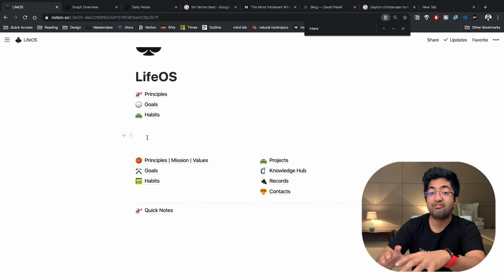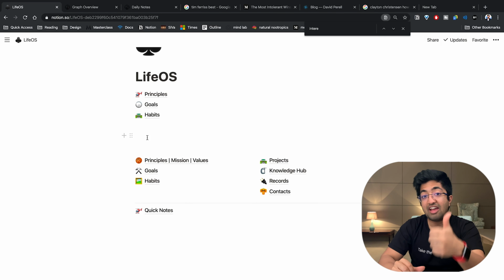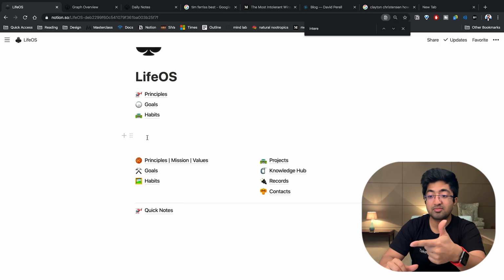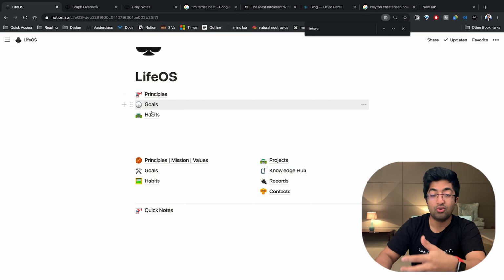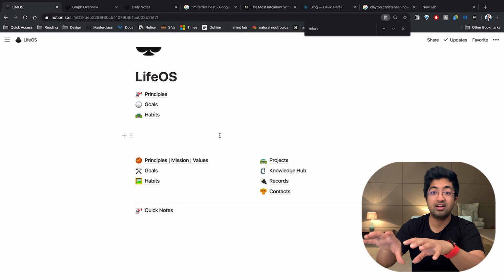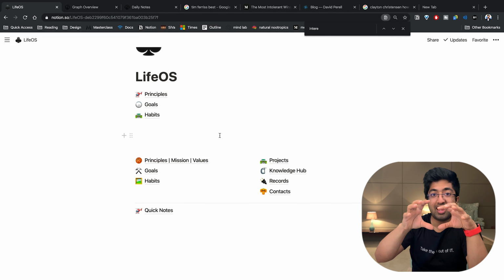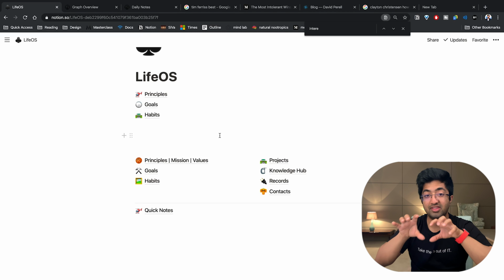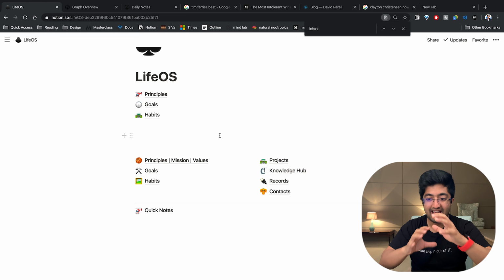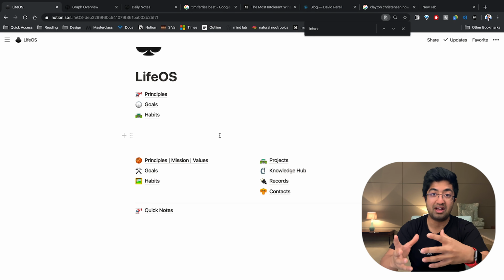But to get started with Life OS for two things, life management and project management or task management, I highly recommend just going through and creating principles, goals, habits, and following the PARA system of projects, areas, resources, and archives to manage life from the first 3 pages and manage tasks and projects from the next 3 pages. And just having this clarity and strictly using Notion for these 2 purposes makes a lot of sense to me. And that's why I recommend Notion for these 2 purposes.